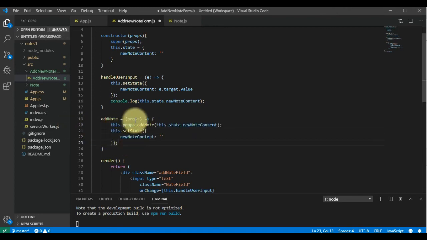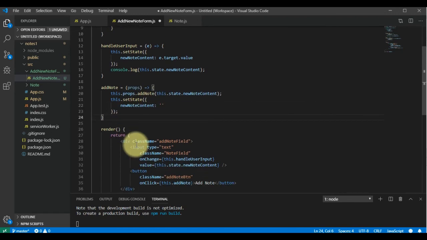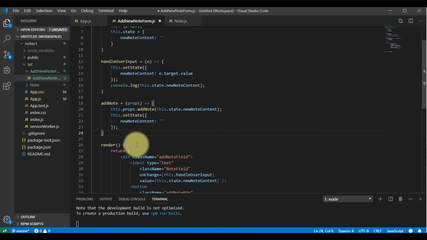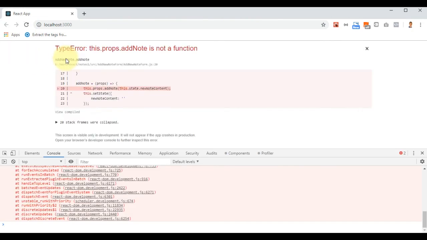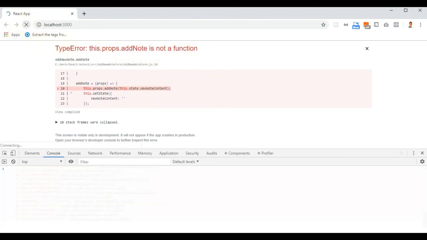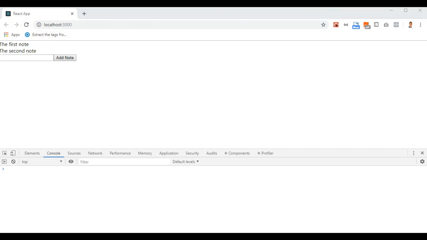Okay, we've got the props here. So if we save it right now, we don't get any error for now, but whenever we click on this submit button, it's going to pop up something which is saying this props is not a function. So let's go back to our app.js.